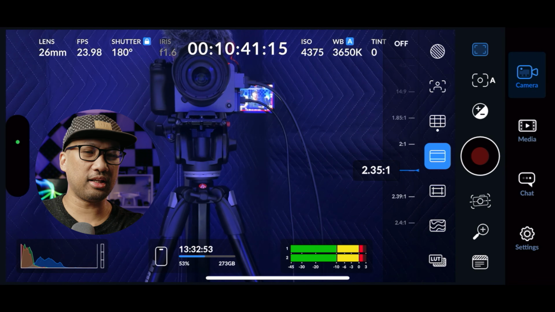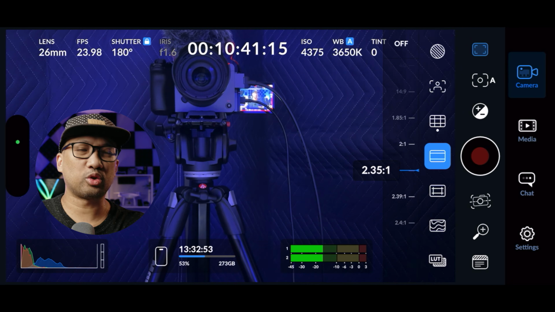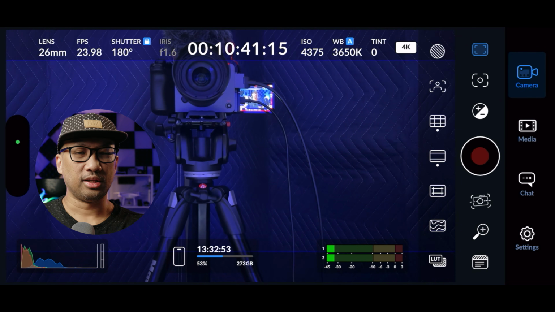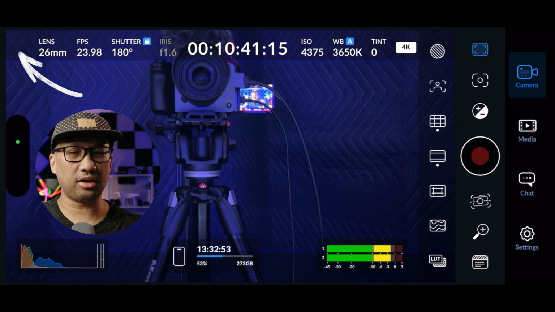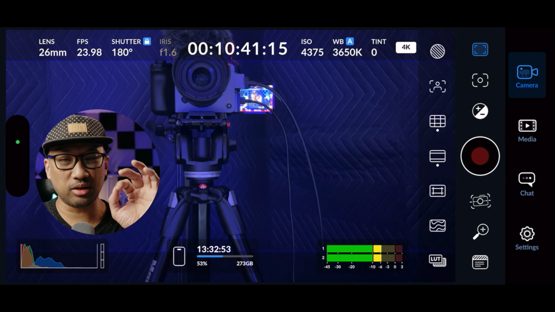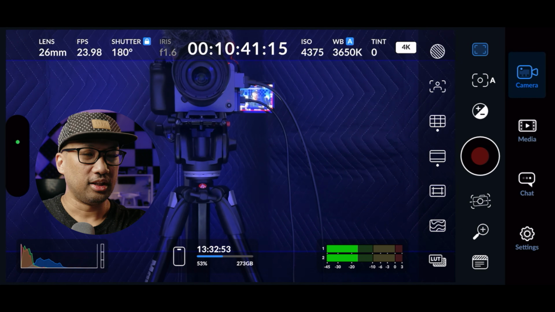The next thing right here is the aspect ratio, and I leave it to 2.35:1 ratio. Yeah, if I turn it on and then go out, you can see the indicator. Don't be scared to use this one because it's not embedded to the image. This is just for the display for framing purposes. So it's okay to set that.